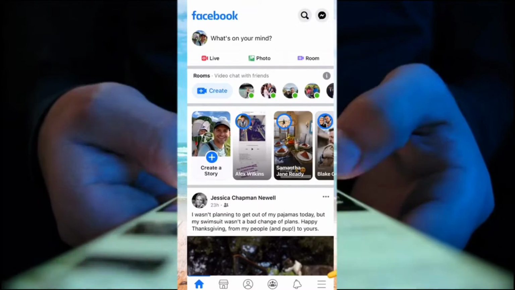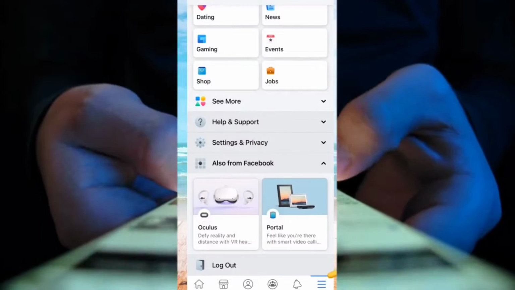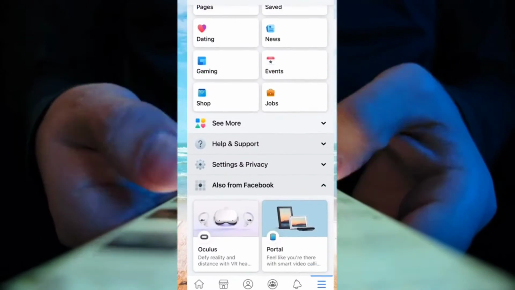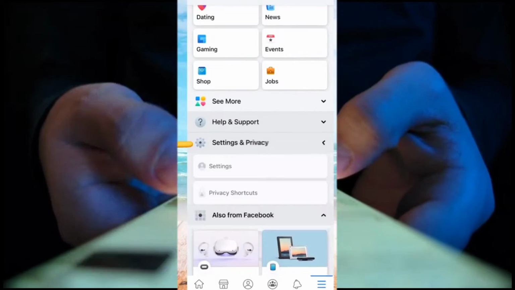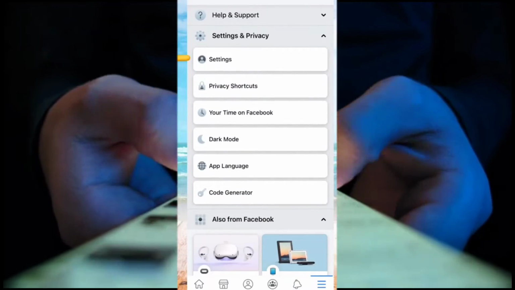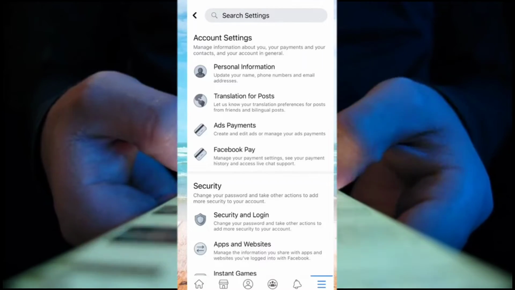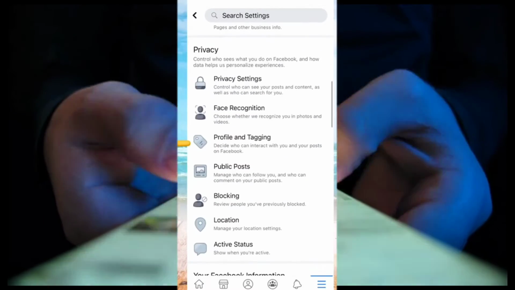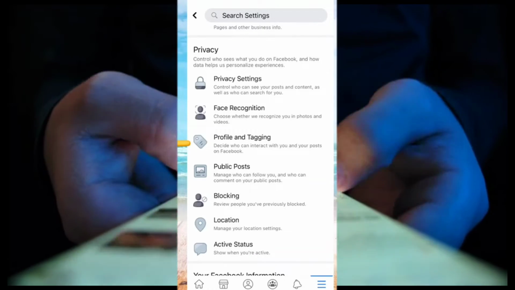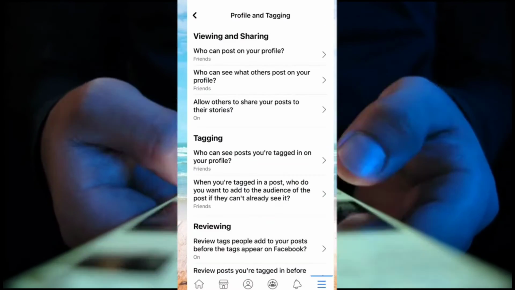First, you can tap the three lines at the bottom right here. And then you'll want to scroll all the way down. I've already scrolled down. You'll want to tap on Settings and Privacy here, and then tap on Settings. And then we'll want to scroll down to under Privacy. You can see Profile and Tagging is the third option there. We'll just tap on that.